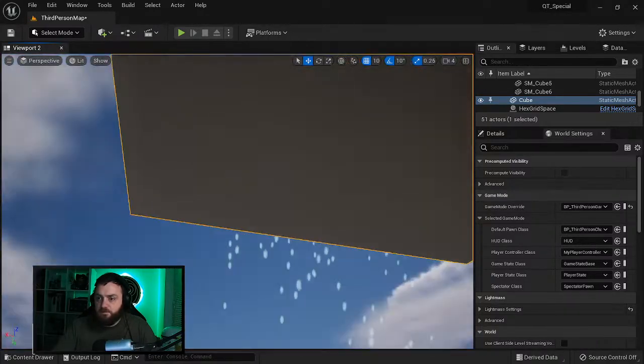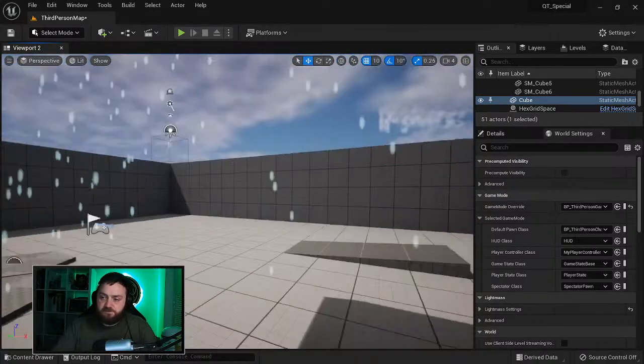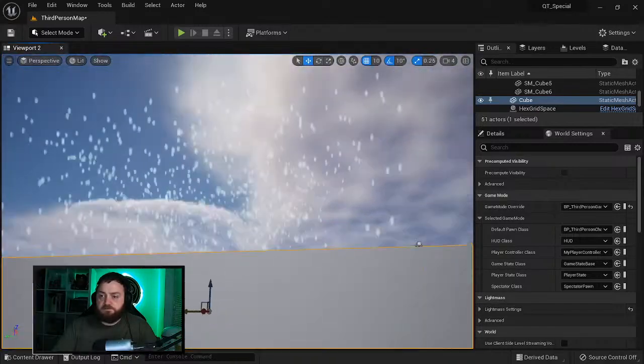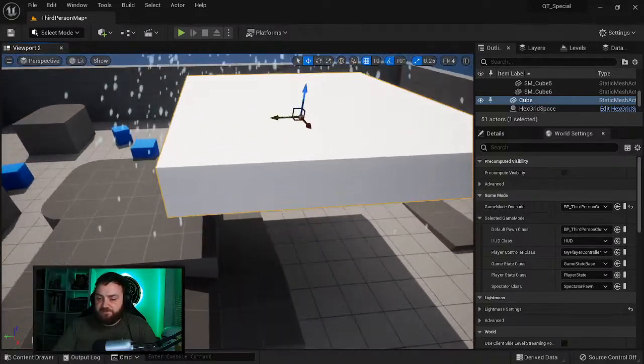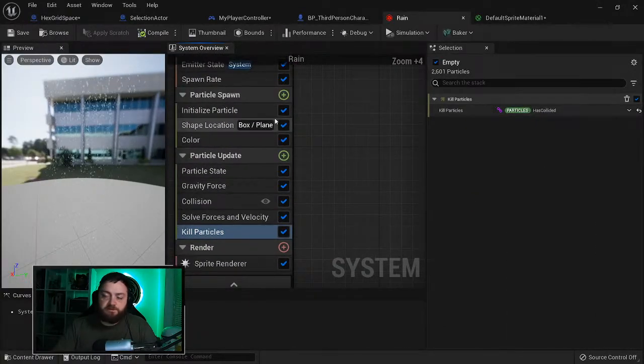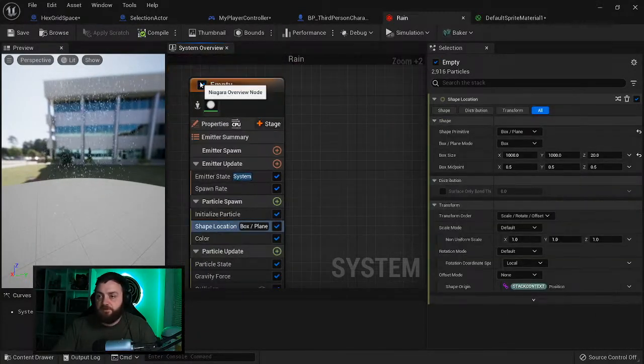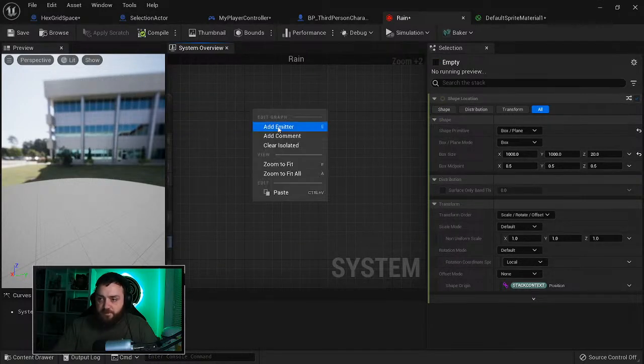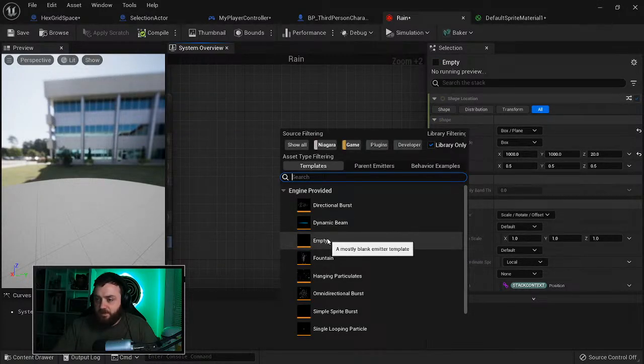Okay. It is raining only outdoors now. Okay. So that is how you do stuff like that. Now to make it do the splash effect, I'm going to go back to the rain, and we're going to make a single splash effect. So I'm going to turn that off for now. Make another emitter.